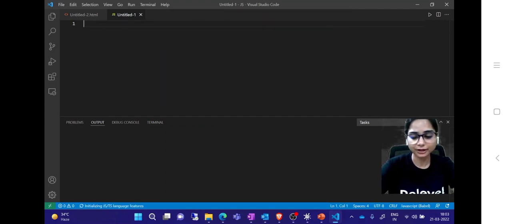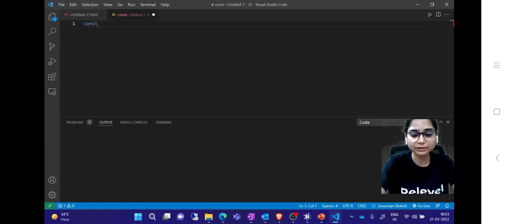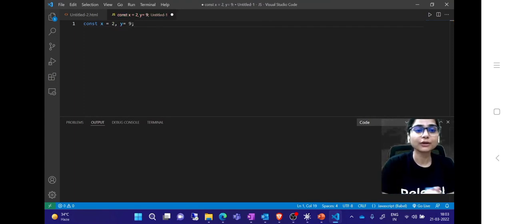Let's create a program here. In such a case, we are going to provide you two numbers, x and y. So x is 2, y is 9. Anything. Now, if you remember what I told you, whatever we can do through if, the same thing we can do using ternary as well.